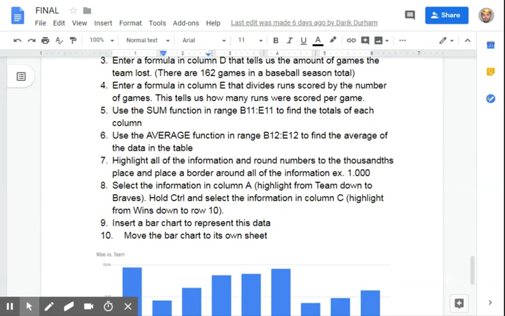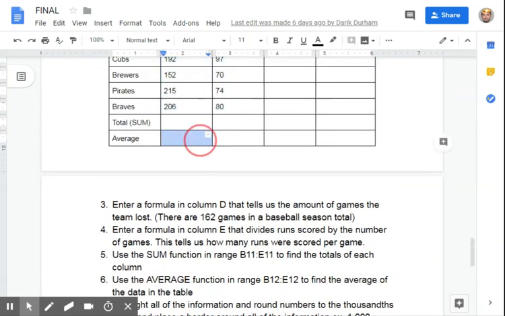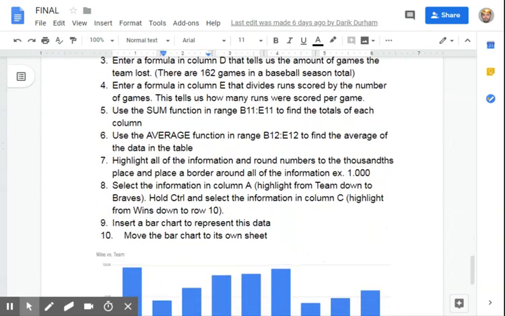Number 6, use the average function in range B12 to E12 to find the average of the data in the table. That would be these cells here. Number 7, highlight all of the information and round the numbers to the thousands place and place a border around all of the information. The thousands place is 3 spots after the decimal point. And by data, I mean all the numbers.